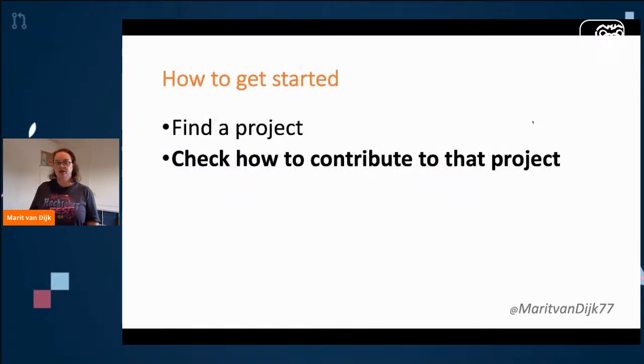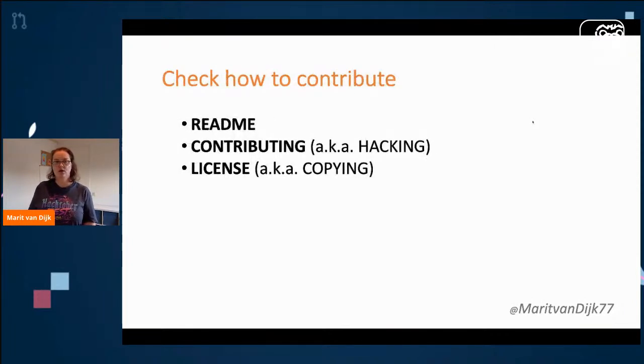When you find a task or a project, you will need to check how to contribute to that project. And there are several documents to look for. There's the README, which will hopefully describe something about what the project is for and how to get started with it and or how to get started contributing to it. Another file to look for is the contributing MD, or it can also be called hacking.